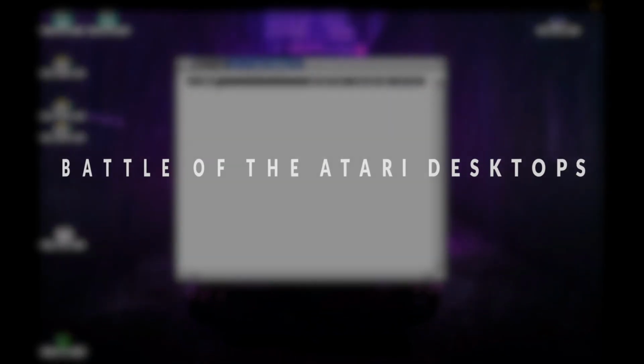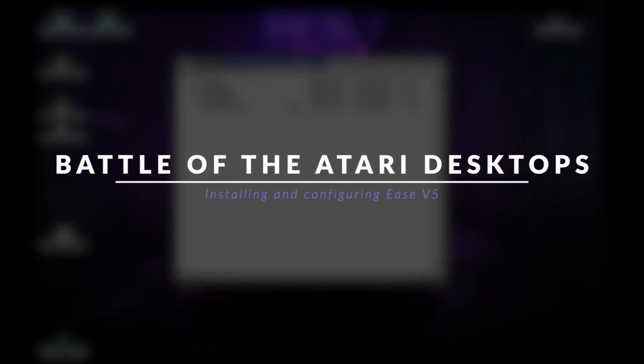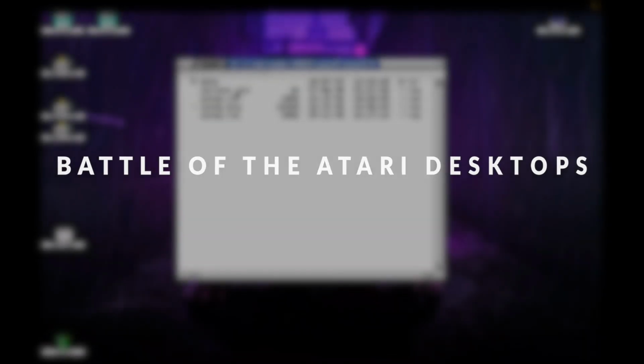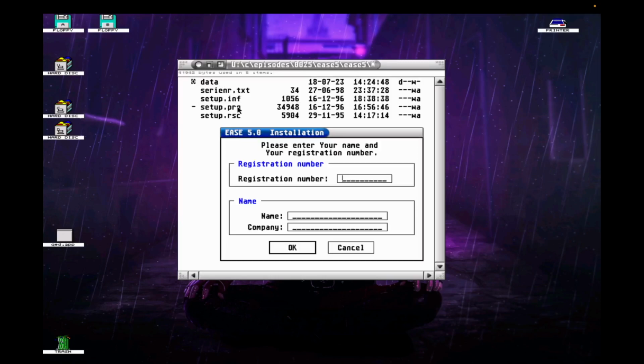Let's get to installing Ease V5. Now, I got these files from the Abandonware apps page on Atari Forum, and I'll stick a link to that in the description. We're going to run the setup program, and when we do that, we see a page to enter our details. The serial number, by the way, is in the zip file on the Abandonware page. And then we click OK, and this is going to be a very quick install on this machine.